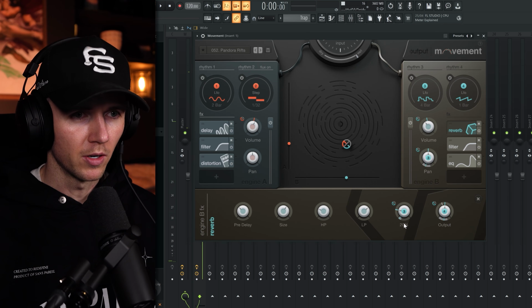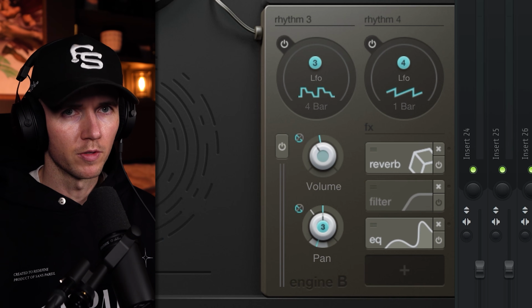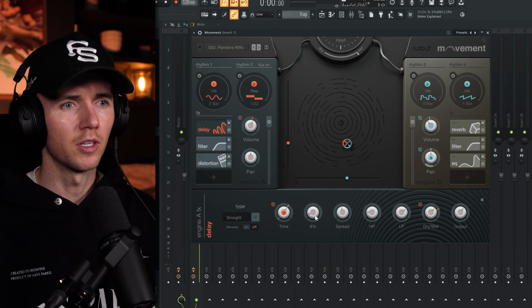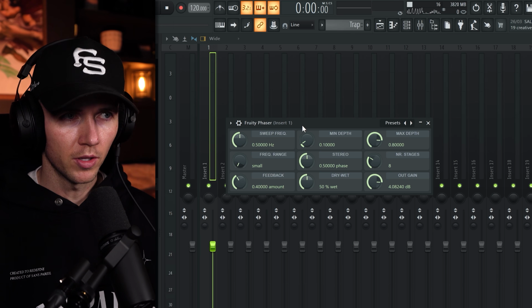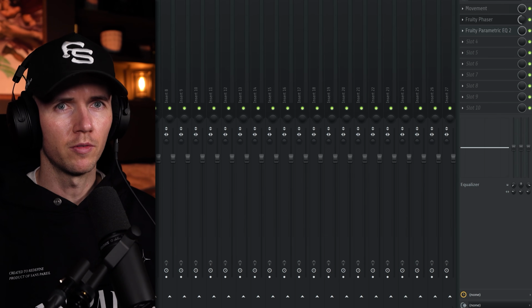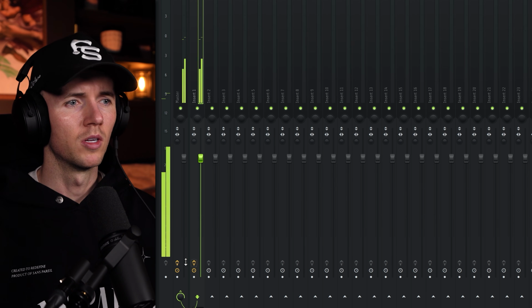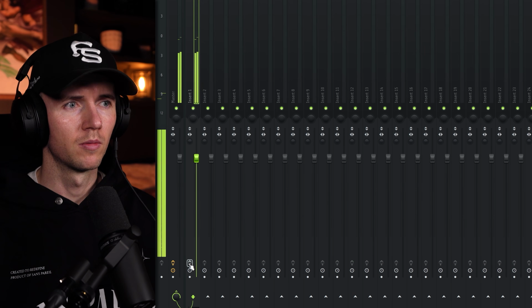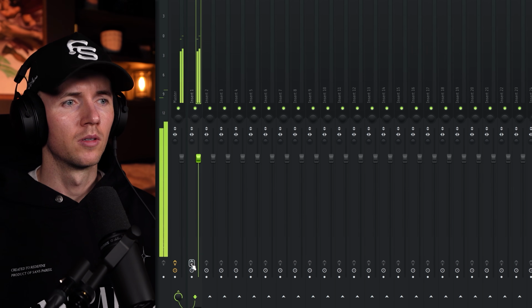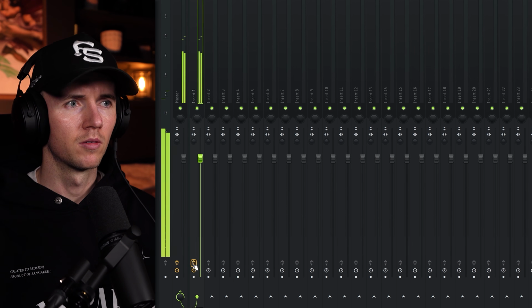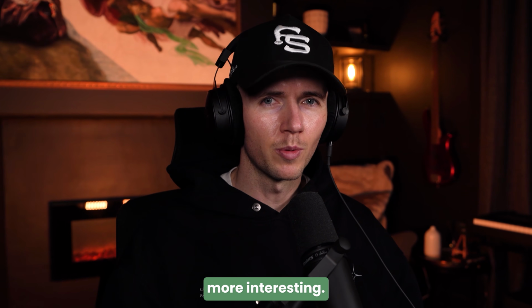Let's bring the reverb down a little bit though. I think we could turn this filter off as well. And then finally, we're just going to adjust the delay. And you know what? I think we could even add a phaser. This is just the first preset. We'll turn the mix down to about 50. There we go. So now we've gone from this to this. This makes it sound a little bit more interesting.